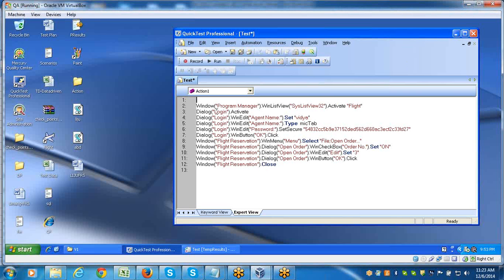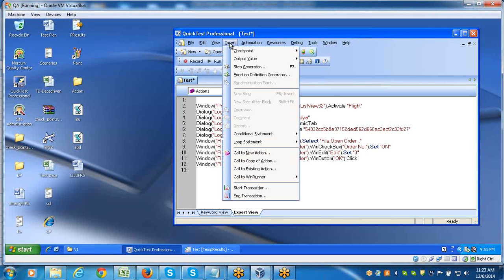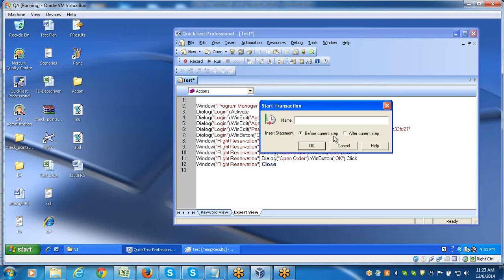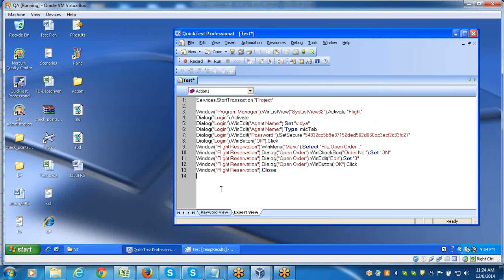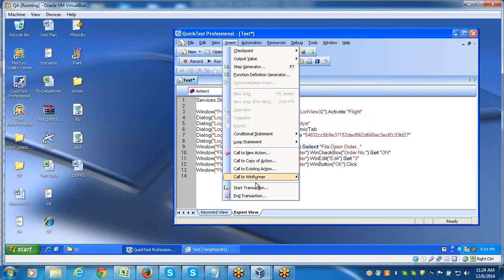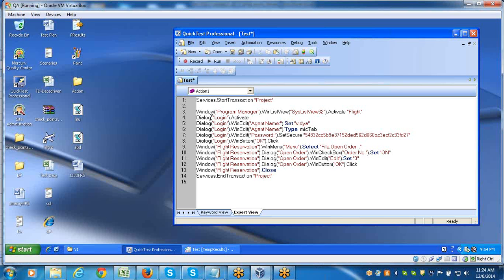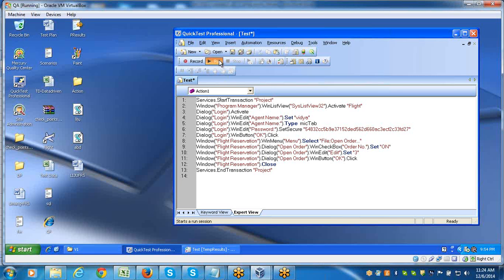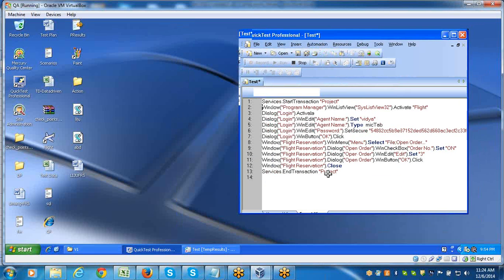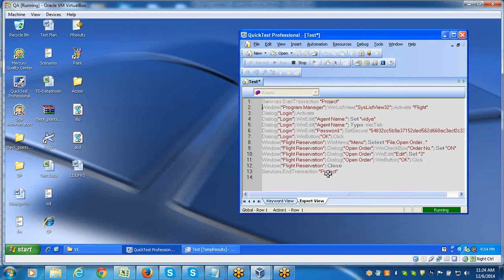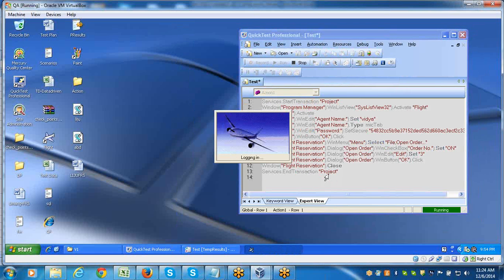Let's see. At the beginning line, go to insert, click on start transaction. That's it. Give the project name. Click on OK. At the end, go to insert, end transaction. Same project name. Now hit the run button. You will get the result. In the result window, you will get the total duration here.